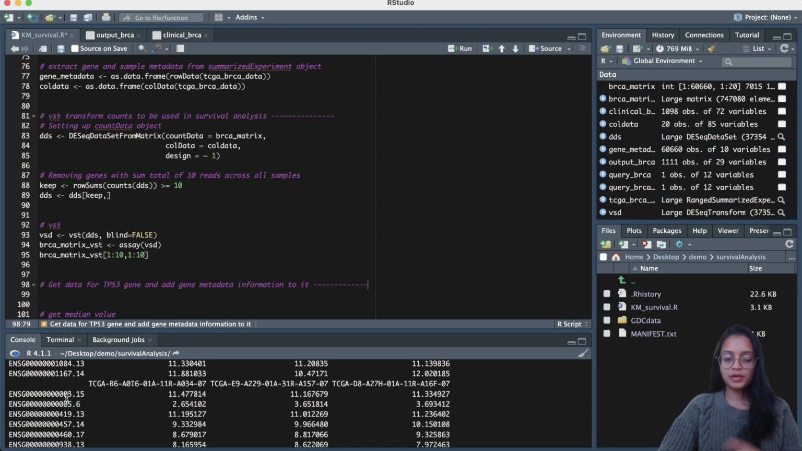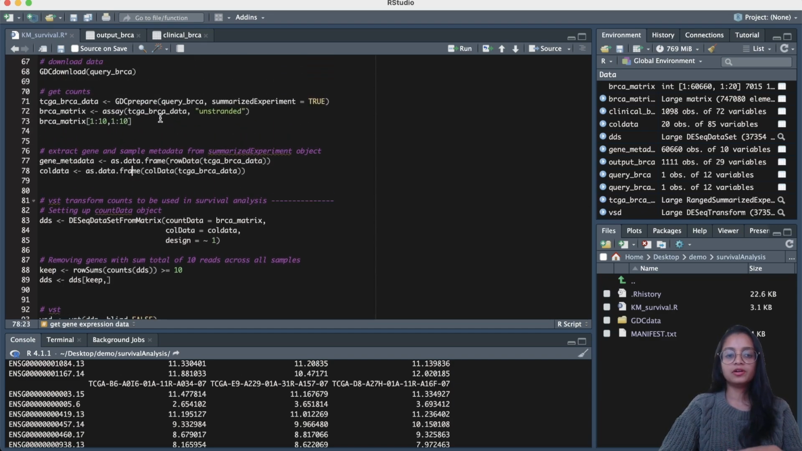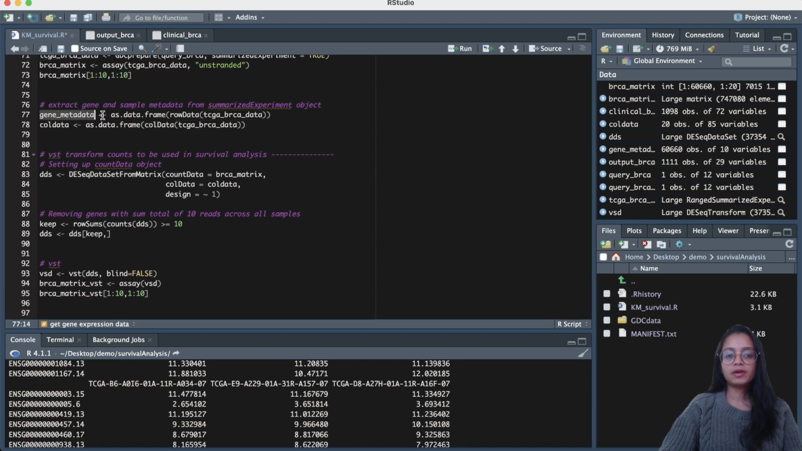There are multiple ways to add gene symbols corresponding to these gene IDs, and I have previously created a video on how to convert these gene IDs to gene symbols. I will also add the link to that video in the description section below. But today I'm not going to use any of those methods because I already have the information of what the gene symbols are that correspond to these gene IDs in my gene metadata data frame. So recall how previously when we were extracting the original counts using GDCprepare and we had the summarized experiment object, we did save the gene metadata information using the rowData function.